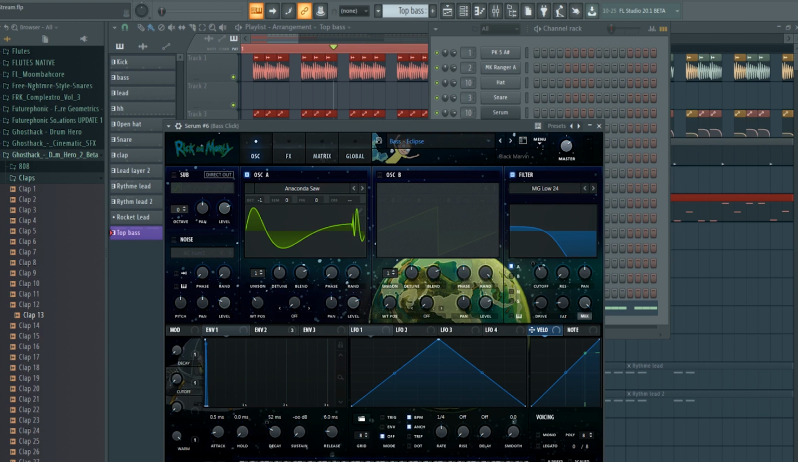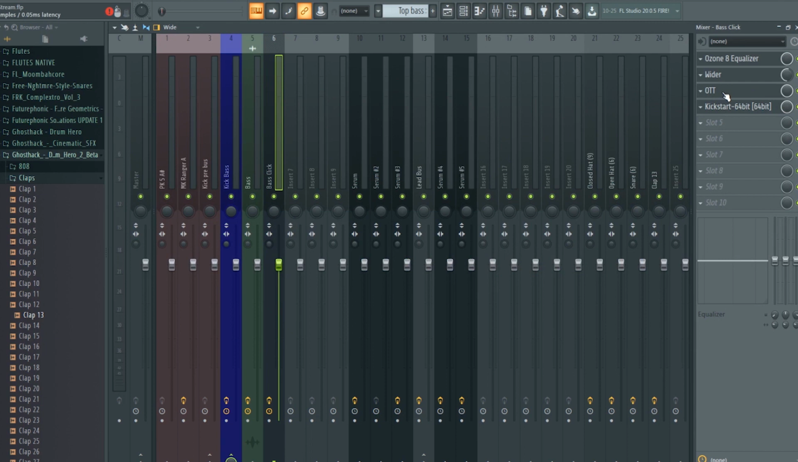Kickstart doesn't need any input. Kickstart is a volume shaper, so it's shaping the volume. Okay, so yeah, that's how it acts.